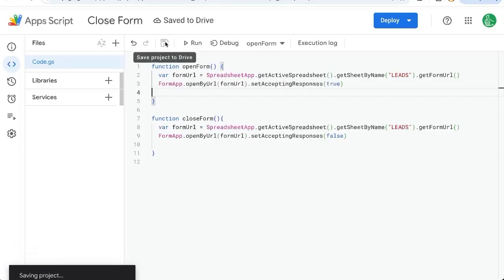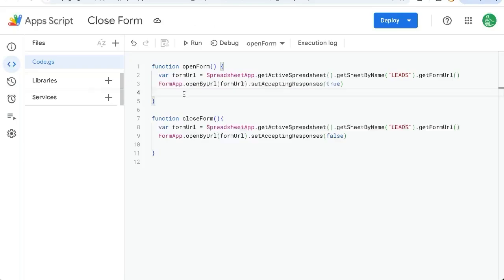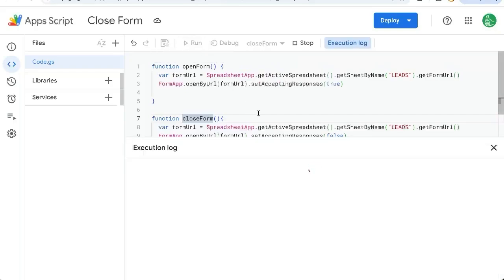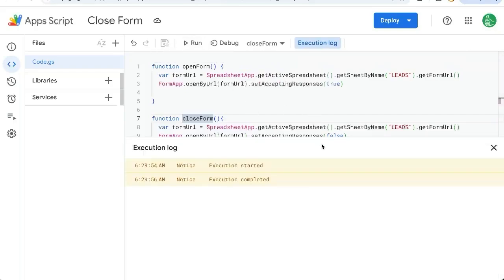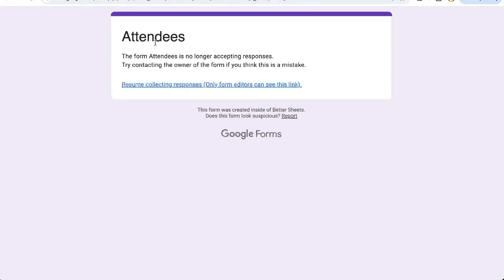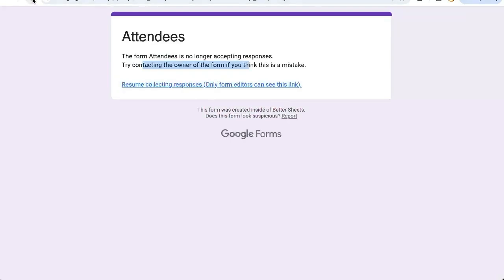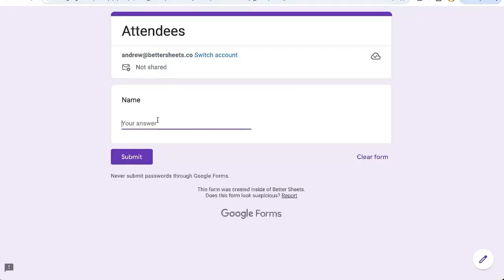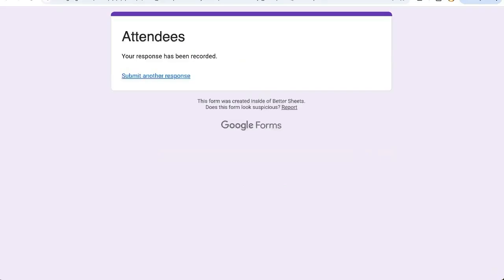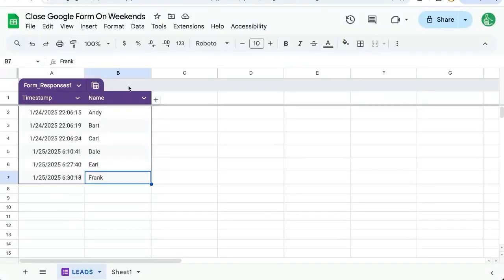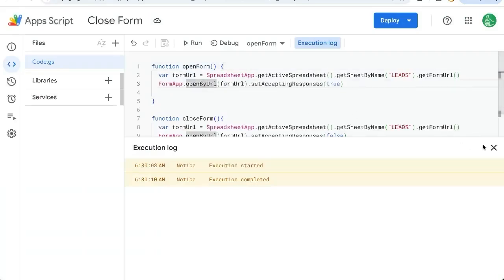Save, Command S, click this save project, or Control S on Windows. Any way you save it, save this first. We can run this if we want. Let's run close form. We'll select close form here. We'll run this. If you have to authorize at this moment, authorize it, allow, and let's go refresh our sheet. And now it is closed, no longer taking responses. Let's open, and let's just test this open. Click run, it's ran. Let's refresh our form, and now we can take in more names or attendees or leads, whatever we want. They are being accepted. So we know that these functions work.